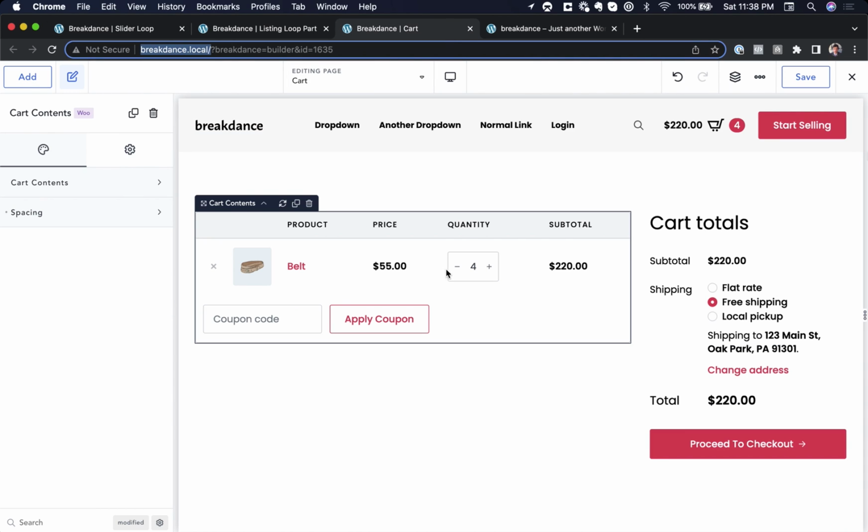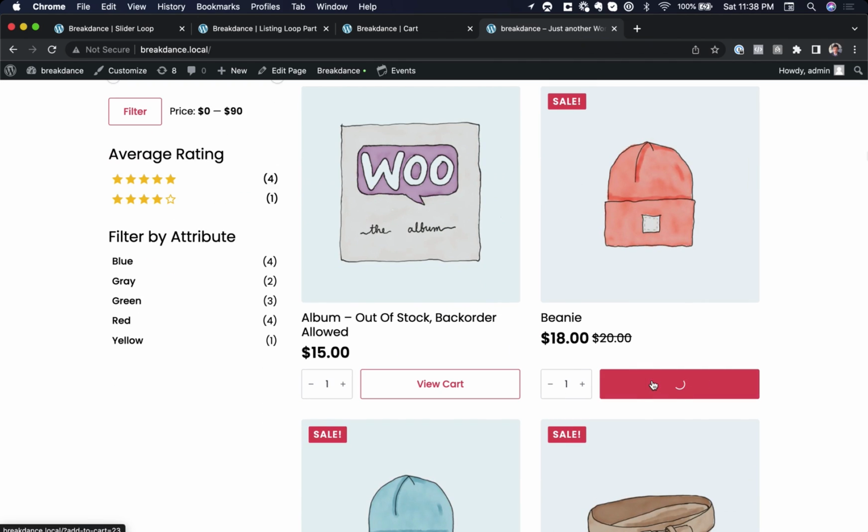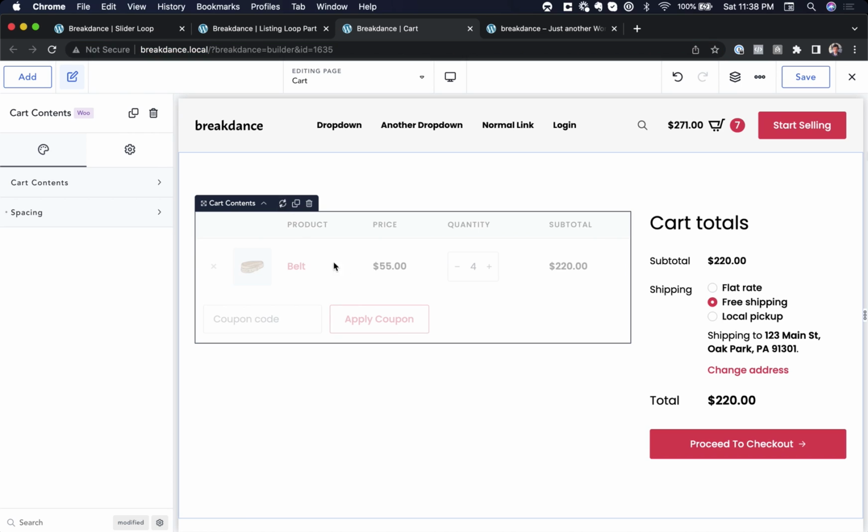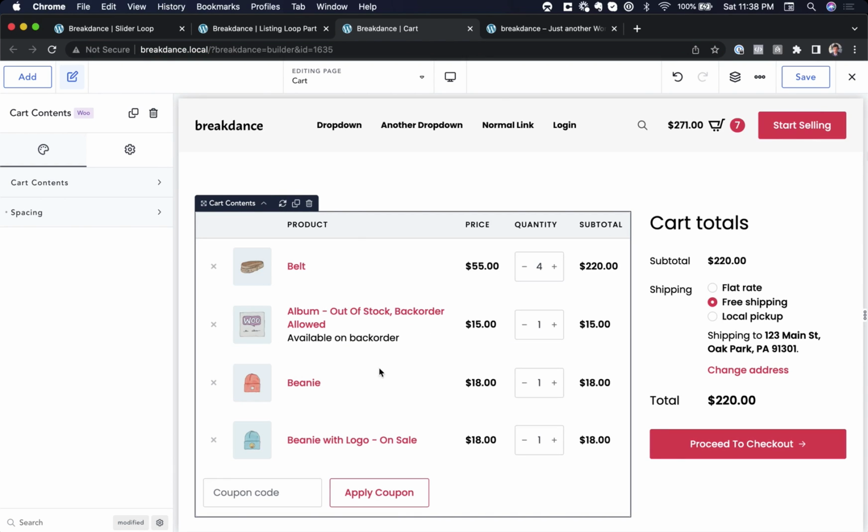Same if you're editing a cart page and you want to see how your cart looks with more items, for example, just go to the front end of your site, add a few items to your cart, come back to that cart page, hit the refresh button, and there we go.